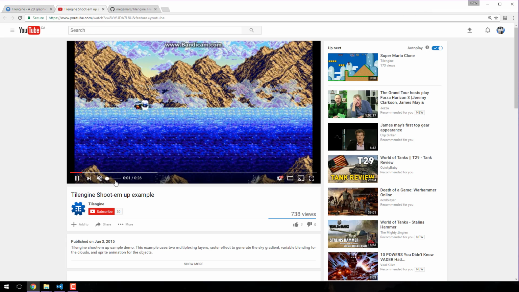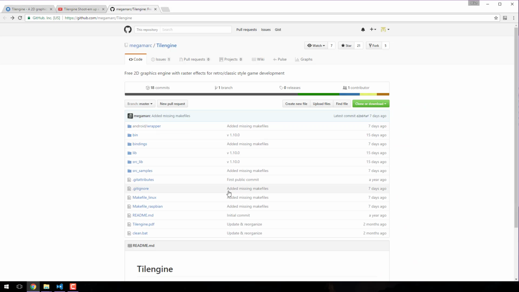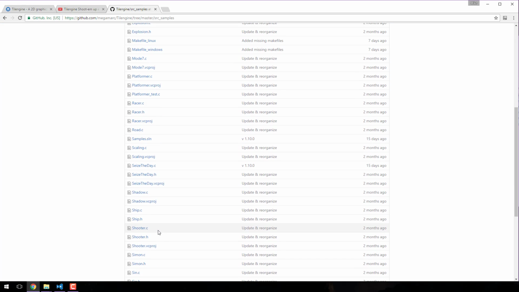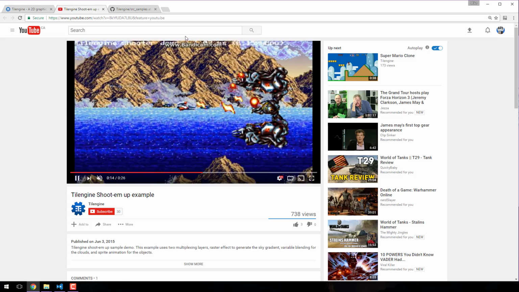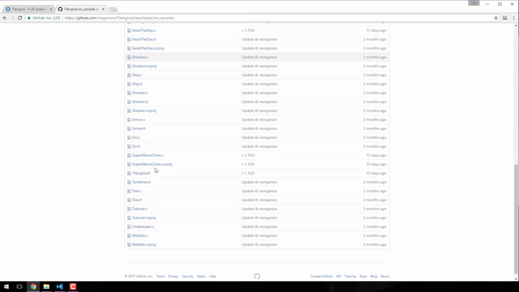So here, let me just show you. Here's one example, and there's full code for this. If you go over here to the examples, source samples, you will find, is it shooter? This guy's source code. So this example you're seeing running here is already available in source code. So now we've seen the engine.